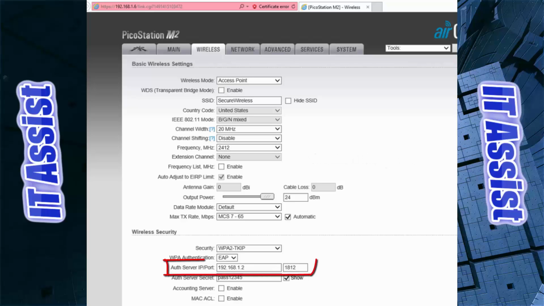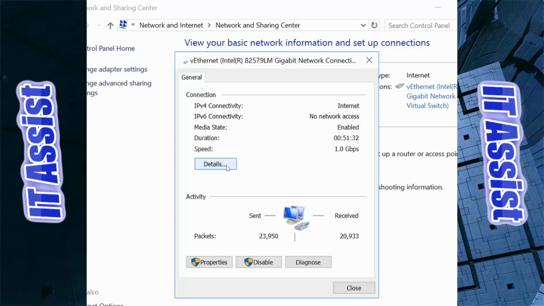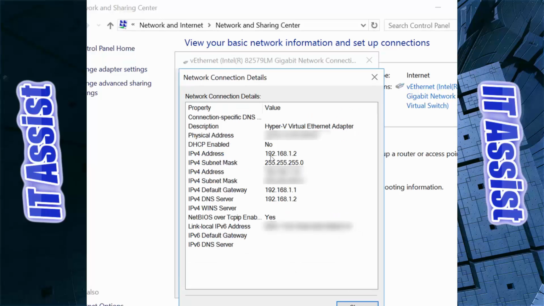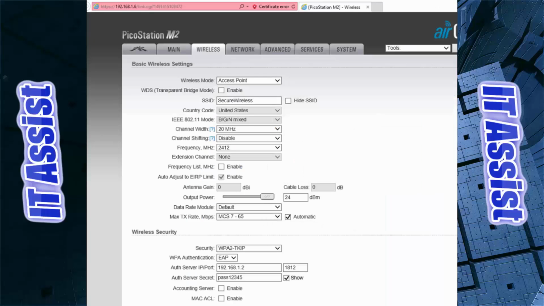For the auth server IP and port, it's asking for the RADIUS server, or where the RADIUS server is going to be. And in our situation, it's going to be the domain controller. Our domain controller is 192.168.1.2. So for our wireless access point, that's the authentication server IP. And the port is set default to 1812. Go ahead and leave that. And the authentication server secret, you can choose whatever one you'd like. I just chose something simple, pass 12345.